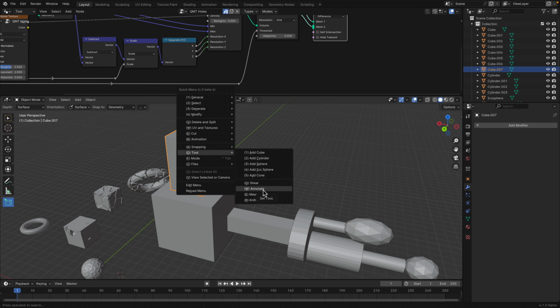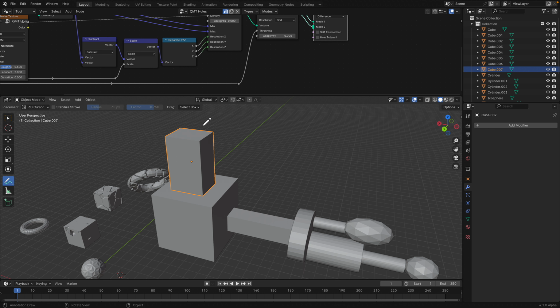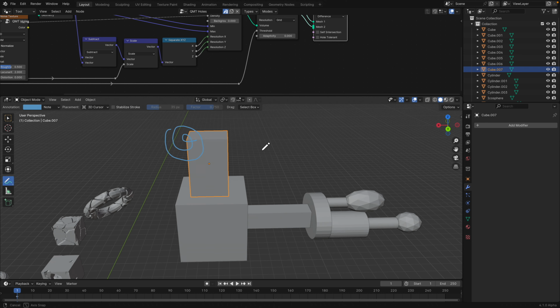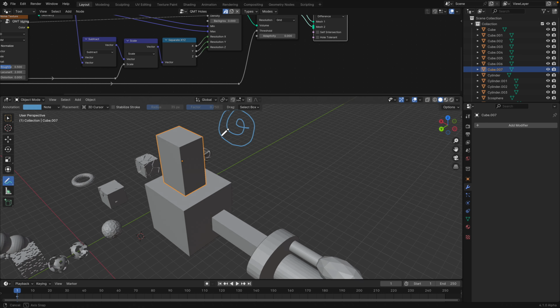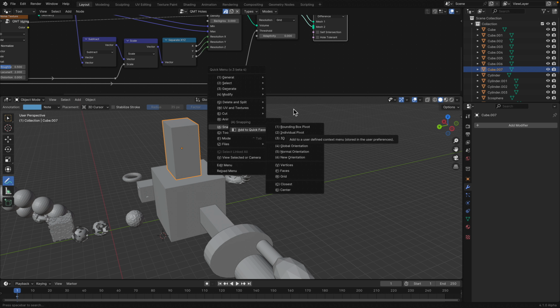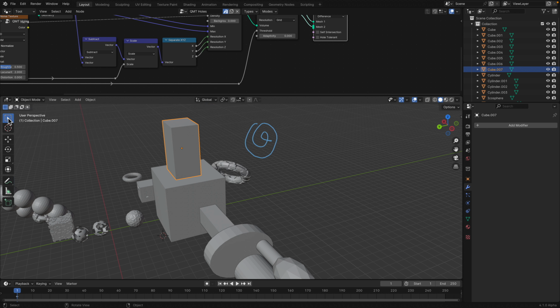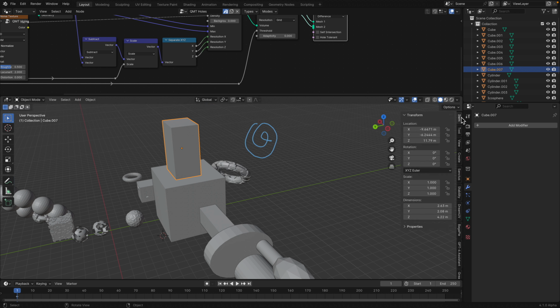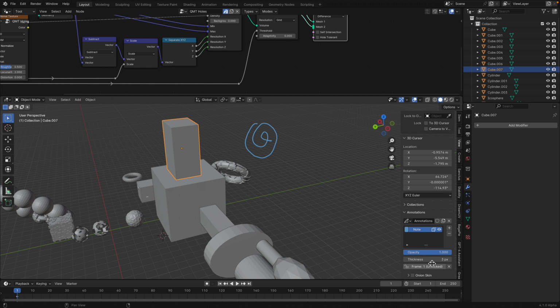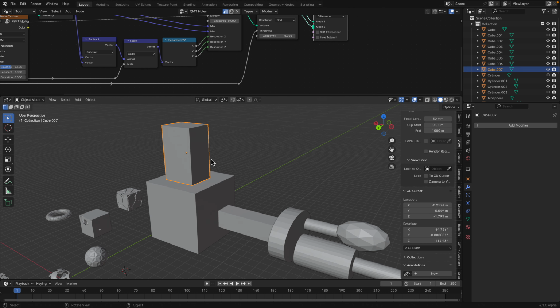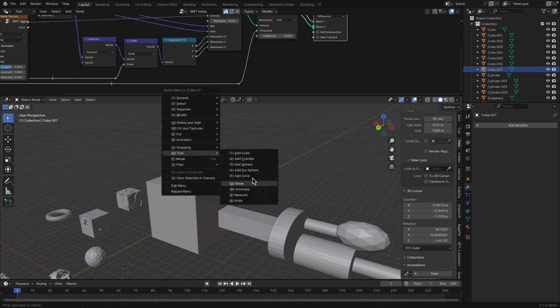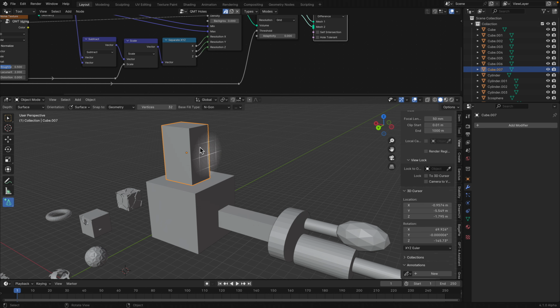Annotate, measure, annotate, okay, annotate. This annotate is not grease pencil, it's just staying there. It's residing somewhere here, you can delete it. So, just in case you don't know. Tool, sphere, icosphere, cone, okay, cone.